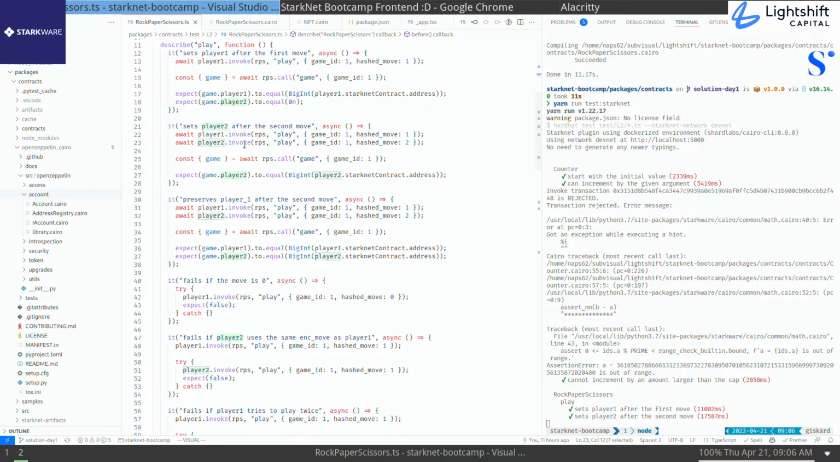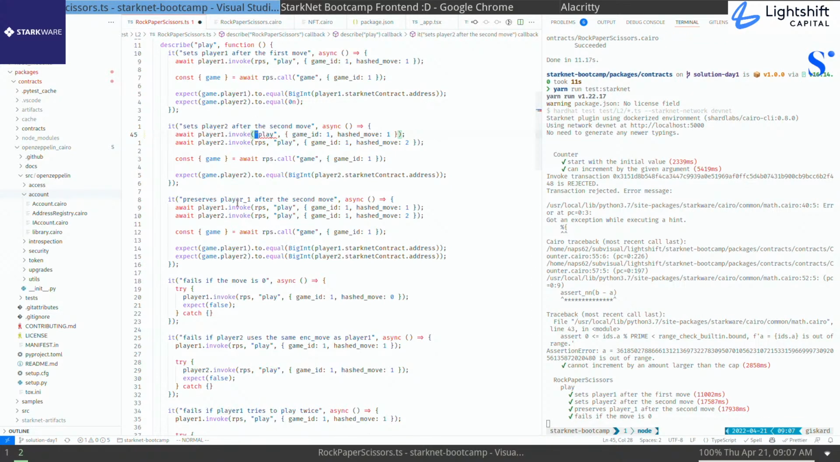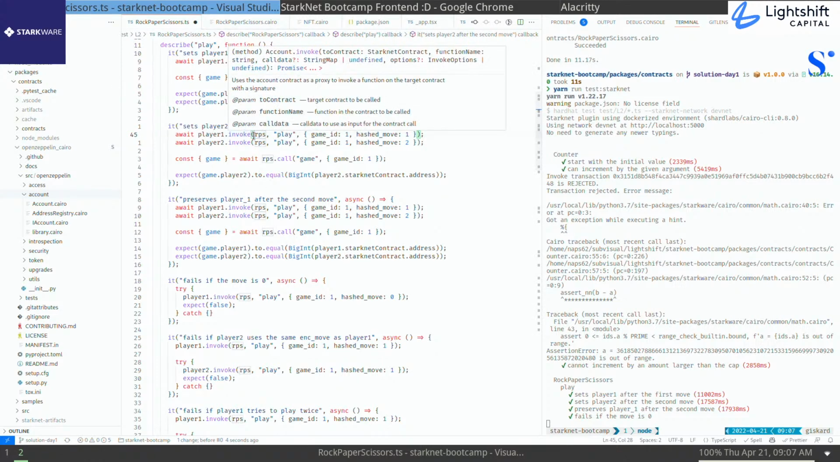And then instead of interacting directly with the rock, paper, scissors contracts, I'm interacting with the player contracts and asking them to invoke a function targeting the rock, paper, scissors contracts and then calling play with these arguments. In a regular invoke, you would see something like this, where you're invoking a contract with a function and some arguments. In an account contract, you have an extra argument, which is which contract am I then forwarding the actual call to.